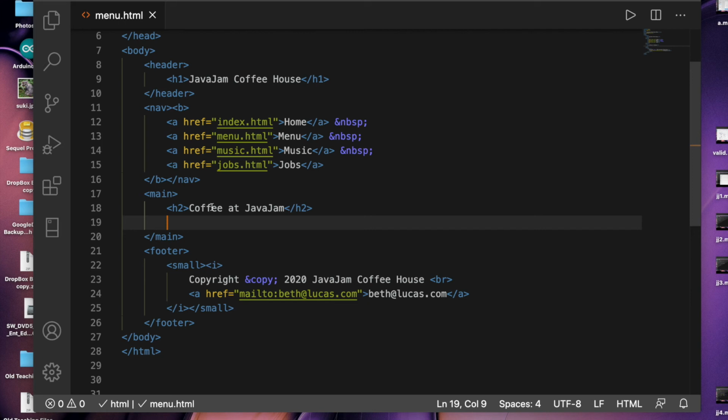Use the DT tag to contain each menu item. Configure the menu item name to have a strong importance using the strong tag. Use the DD tag to contain the menu description. Configure line breaks as needed to display two lines of information within each DD element.